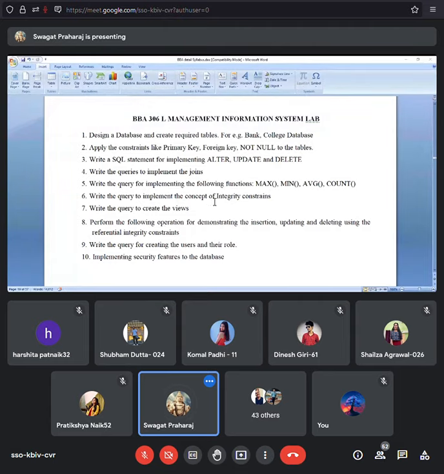All right. Now, what is the requirement of a database? Is there a requirement? And if it is there, why is it required for an organization or for anyone?